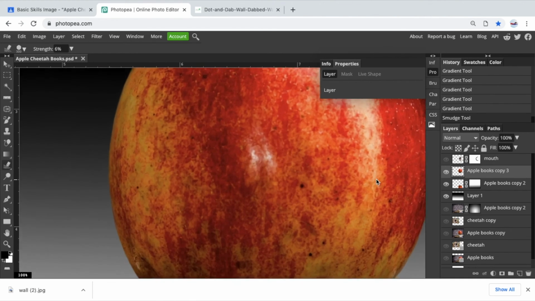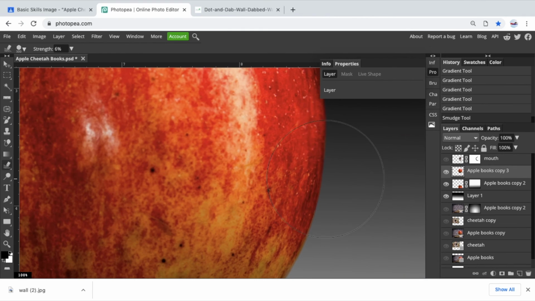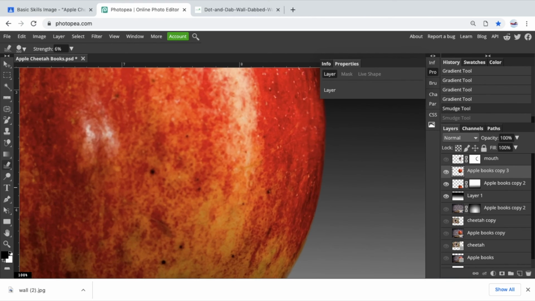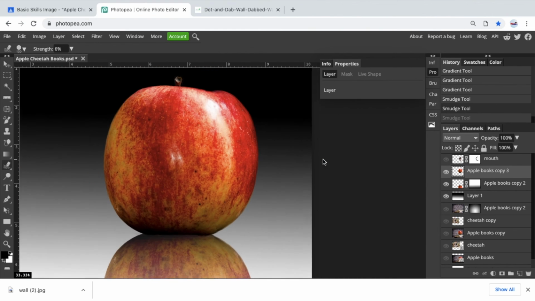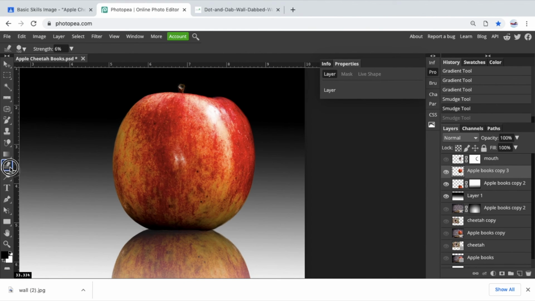This is like, let's say I was giving this apple a little bit of a touch up. Oops. Smaller brush. Kind of smudge things around a little bit, but you do lose some image integrity when you smudge. So that's the smudge tool. And so, blur tool, sharpen tool, smudge tool.